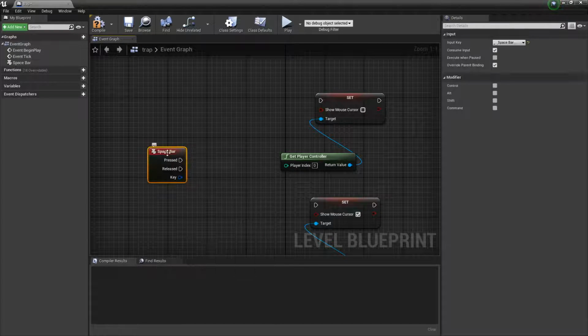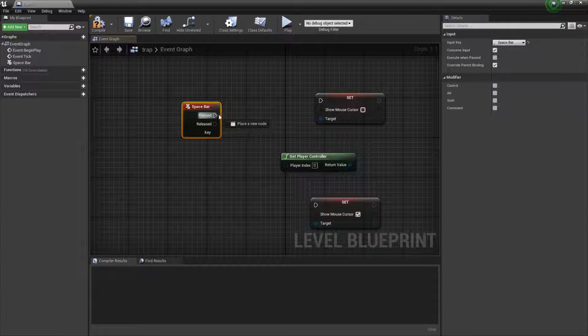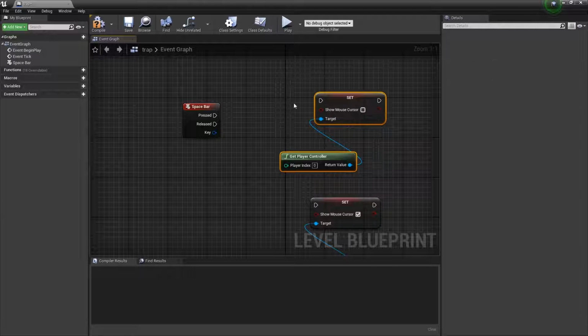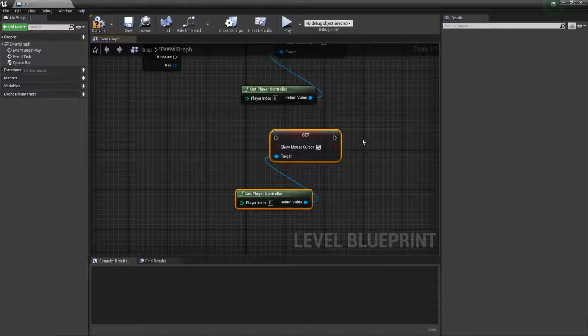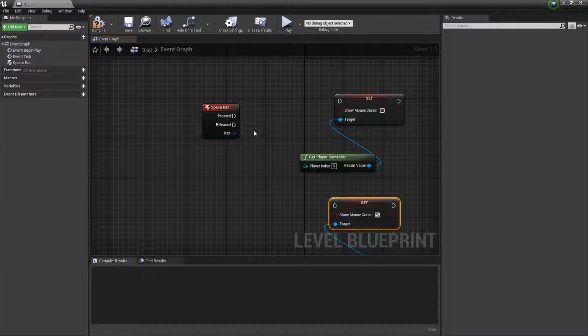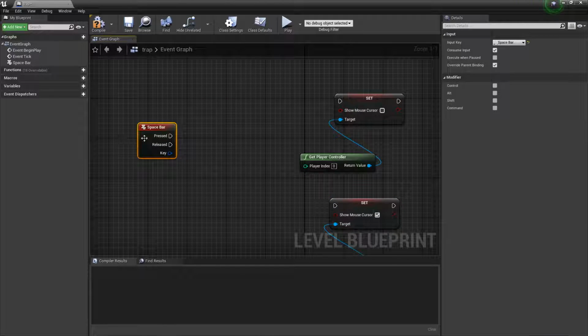So what I could do is when I hit spacebar, this block right here is going to hide the mouse, and this one is going to show the mouse. So what I could do is show the mouse when I hit spacebar and hide the mouse when I hit some other key, but what I'm going to do is just flip back and forth.